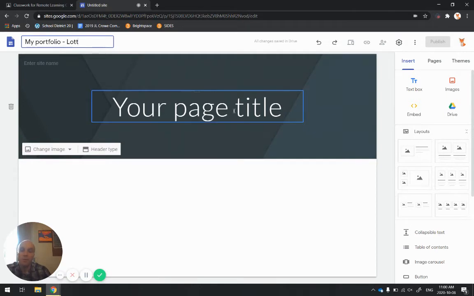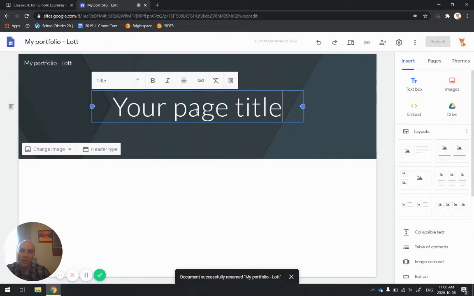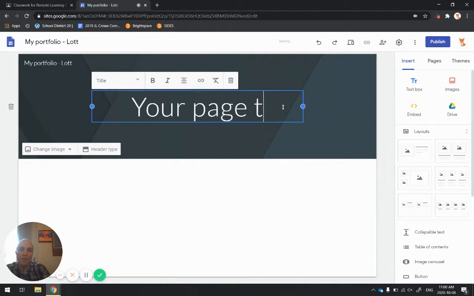The next thing we're going to do is rename the header. This area is called the header right here on our site. So we're going to click on the very end and that blinking cursor will appear. And then we're going to click backspace and get rid of your page title here. And we're going to put our name up here. So mine's going to say Mr. Watt. Like that.